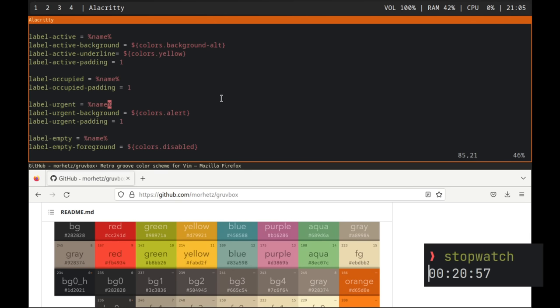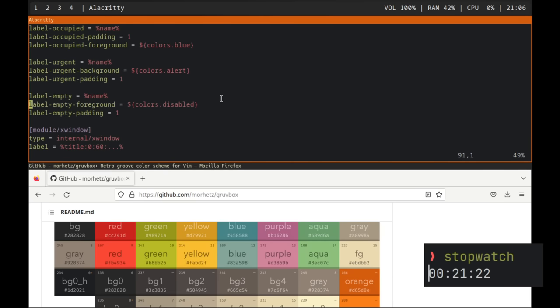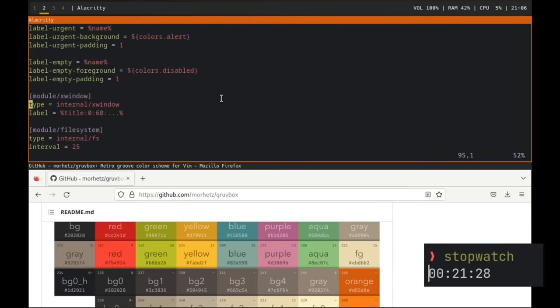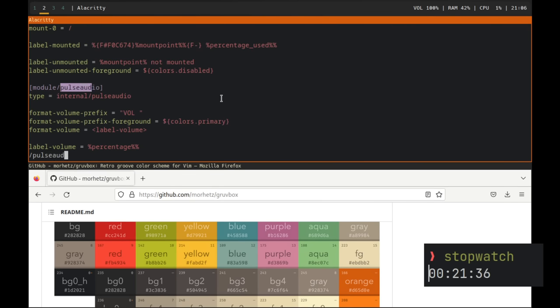And label-occupied-foreground equals dollar sign colors dot blue like so. And let's see, we don't need to do an urgent one, it'd just be a waste of time. All right, so now if we restart that, there we go. All those are occupied, so they're going to be a different color. That's fine. So now moving on to PulseAudio.